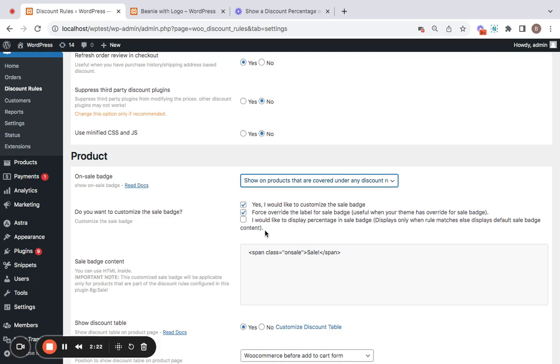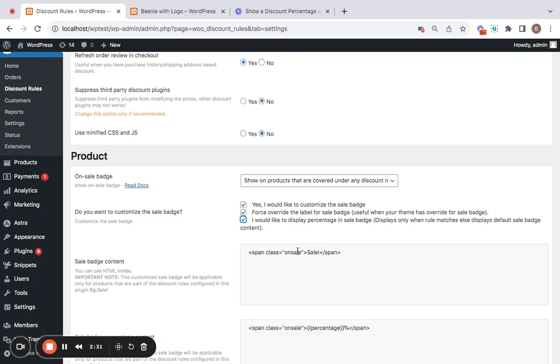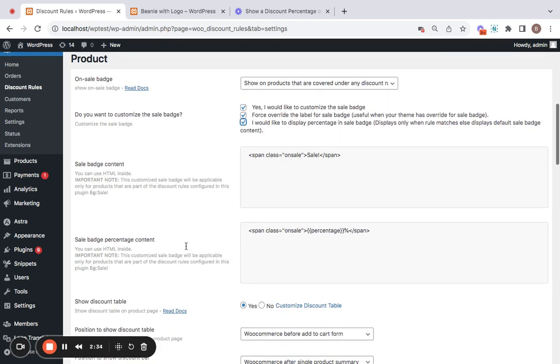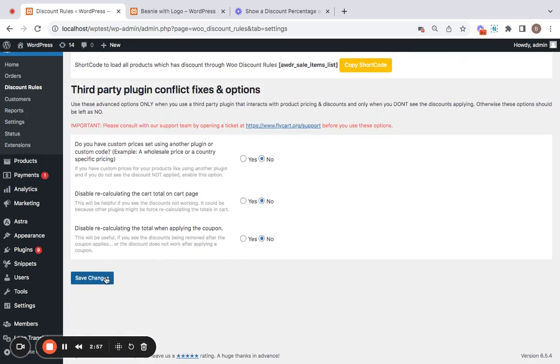To display the percentage discount on the sale badge, you will have to simply click on this 'I would like to display percentage in sale badge' box. All right. So let's just click on this checkbox and you'll be able to see an immediate expansion of this, where you see the sale badge percentage content. And here is the HTML code which retrieves the percentage value and displays it inside your sale badge. Now, if you want to customize this, you can just use your HTML code and configure it. And then after you do that, you can just click on save changes.